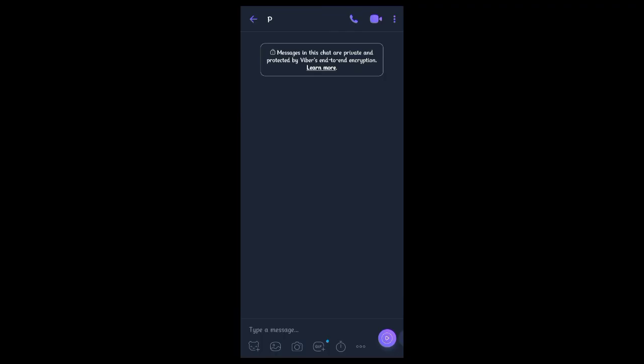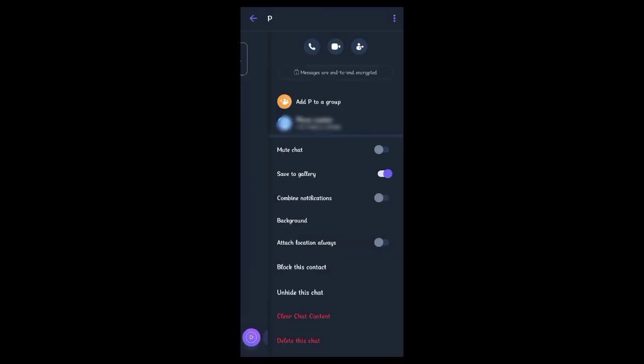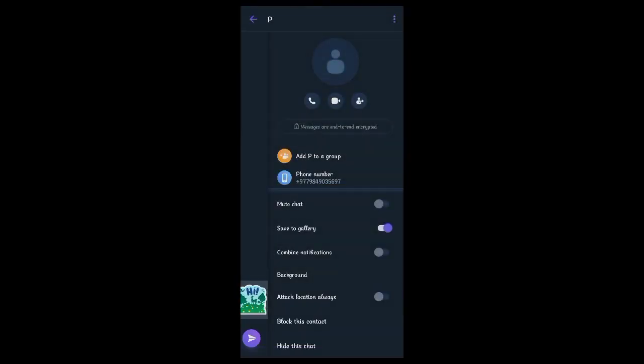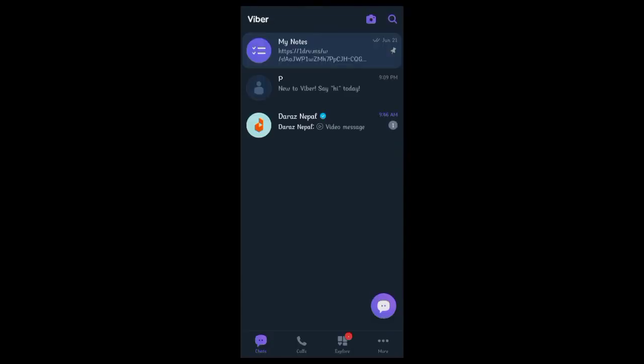And if you want to unhide the chat, then swipe to the left, and at the near end you'll see an option to unhide the chat. Enter the pin code, and then the chat should be now visible in your main tabs. This is how it's done.